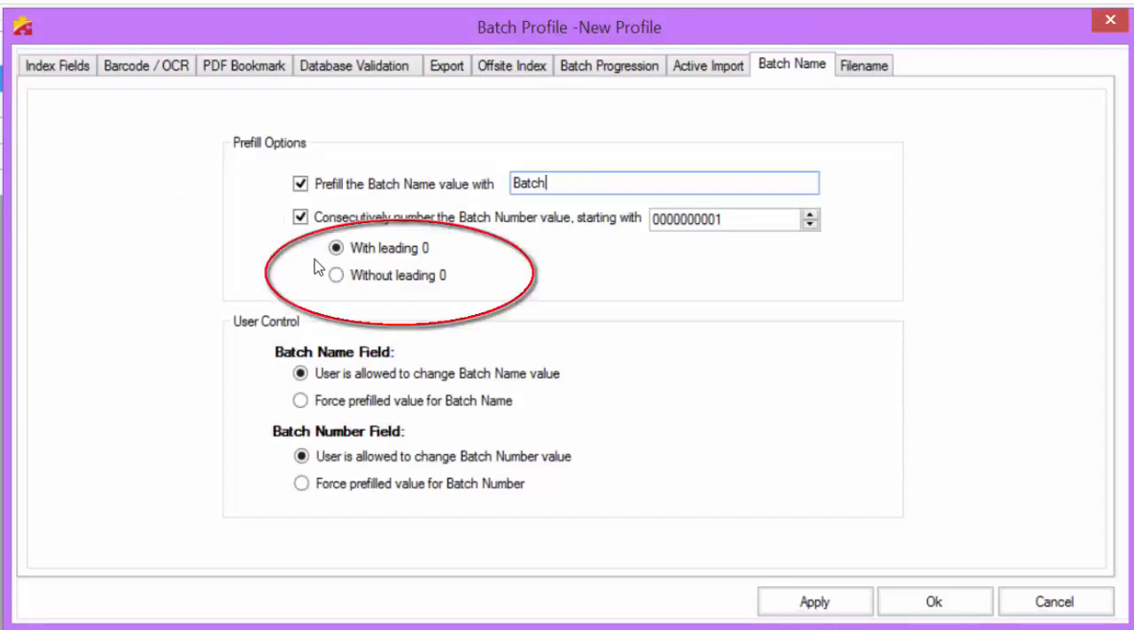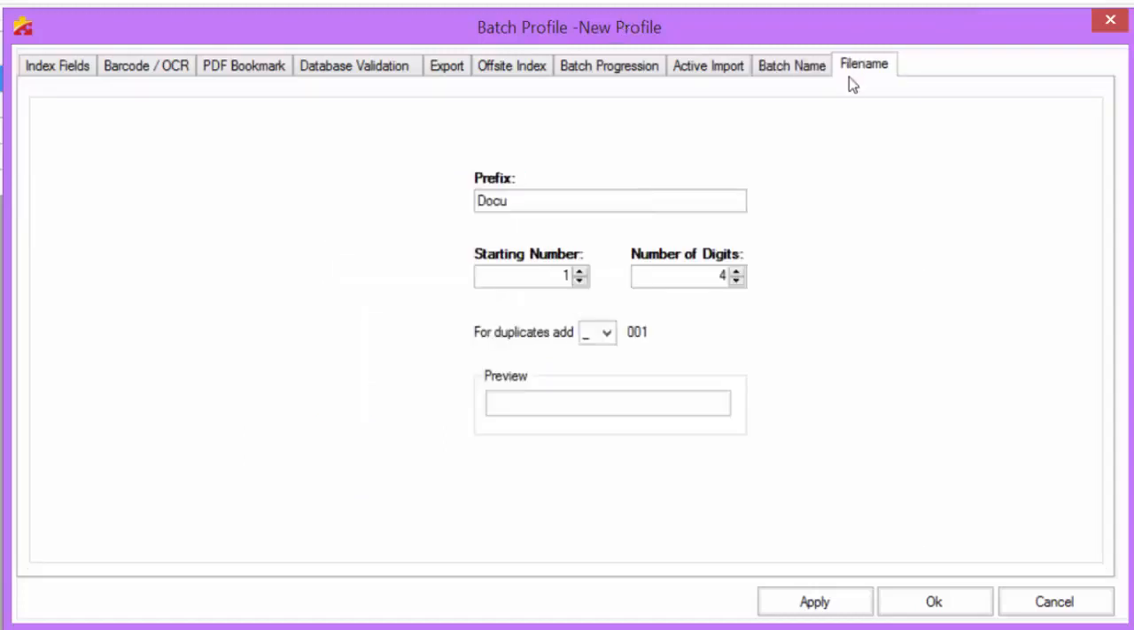Once you have checked that you want your batch name or number to be pre-filled, you also have the option of allowing users to change the pre-filled name or number or force them to use only the predefined values upon new batch creation. The File Name tab controls the naming of the images that are exported from the system.